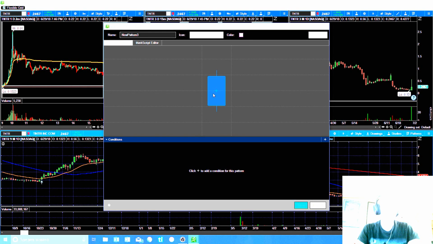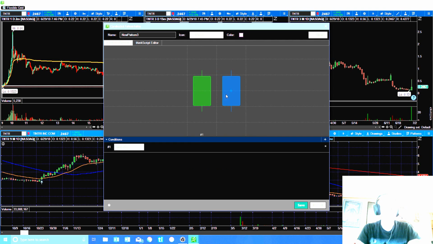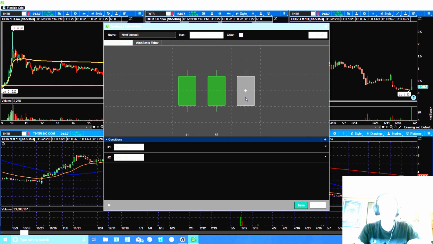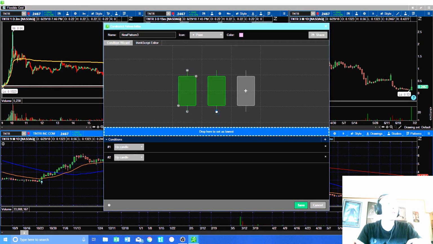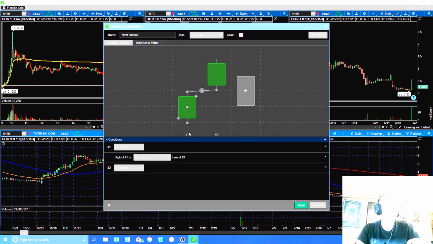So for instance, let's say you like gap up plays. So I'll click on this candle. I'll hit up candle. Another candle will pop up. I'll click on this next candle. I'll have this be an up candle. And this is going to be a gap up from this candle. So I'll put the low of this candle is going to be higher than the first candle. So that's a gap up play.